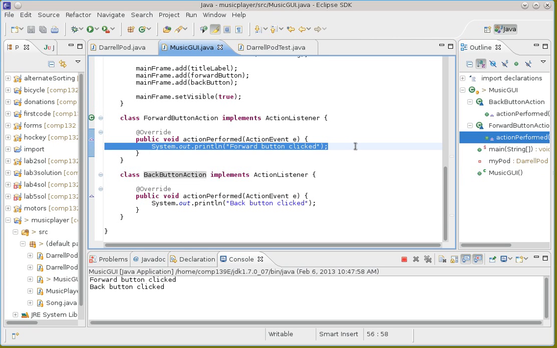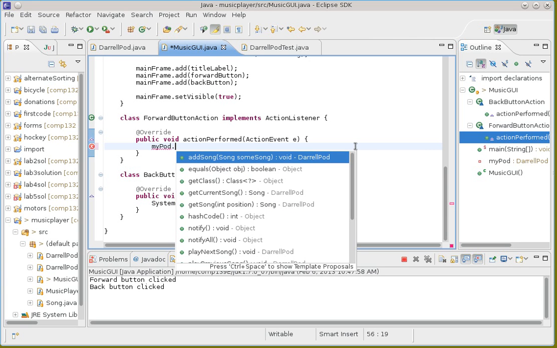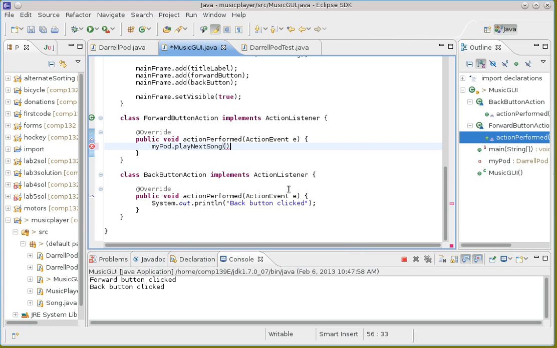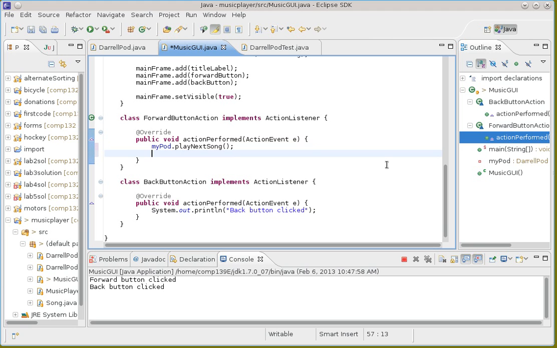What should you do here instead of printing? Should talk to the iPod, which I called what, my pod, and say to it, oh, I guess forward means play next song. Except now what's out of date visually? The no song thing on the label should now say the next song that's actually played. So what's the next song on the player?